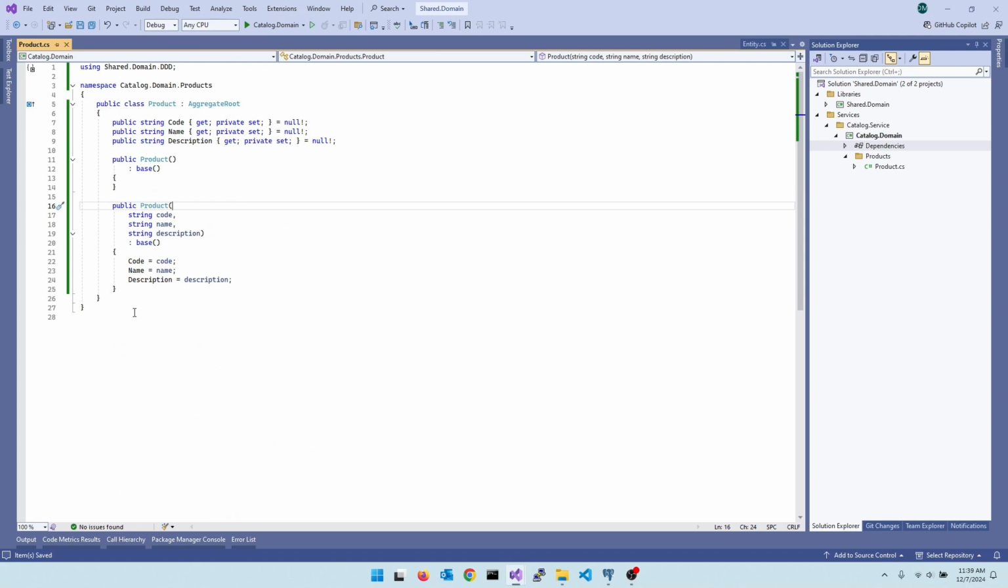So at this point, we're going to end up having our constructor. And then we're going to have a method by which they can update these values here. Very similar, just going to copy these guys. And so now we've got our first aggregate root.